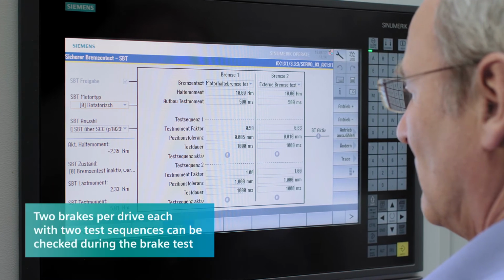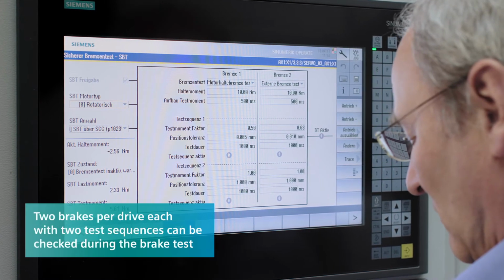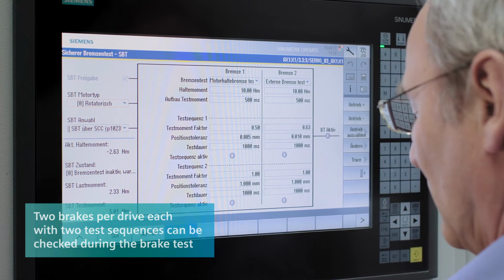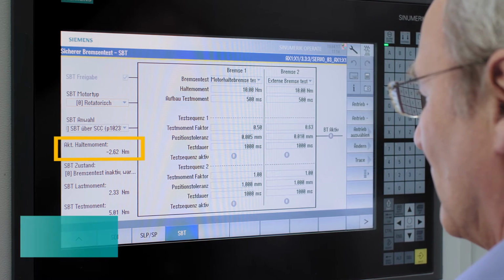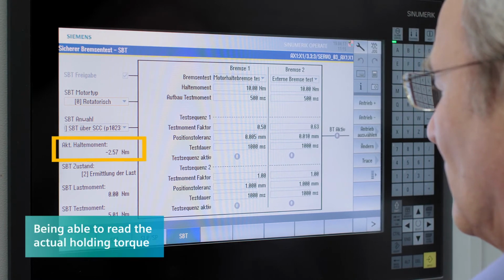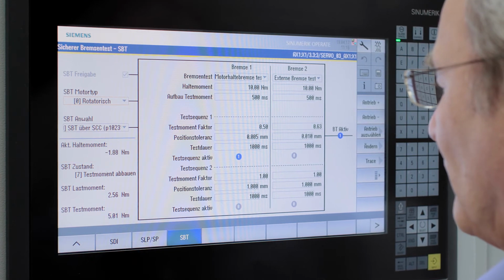With the brake test, two brakes can be checked for each drive. Two test sequences can be parameterized for each brake. Being able to simply read the actual holding torque in the screen form represents another advantage for the commissioning engineer.